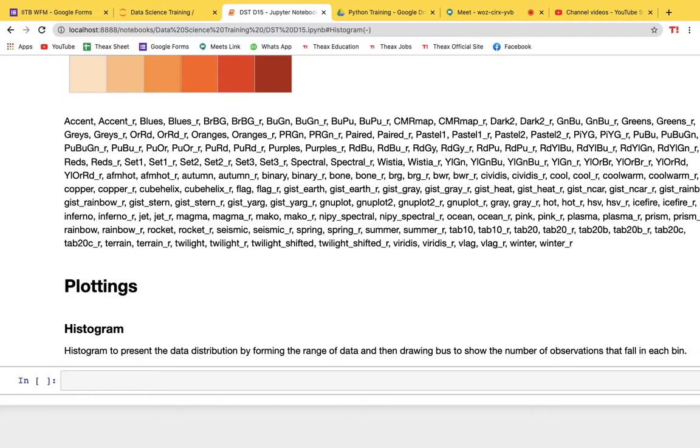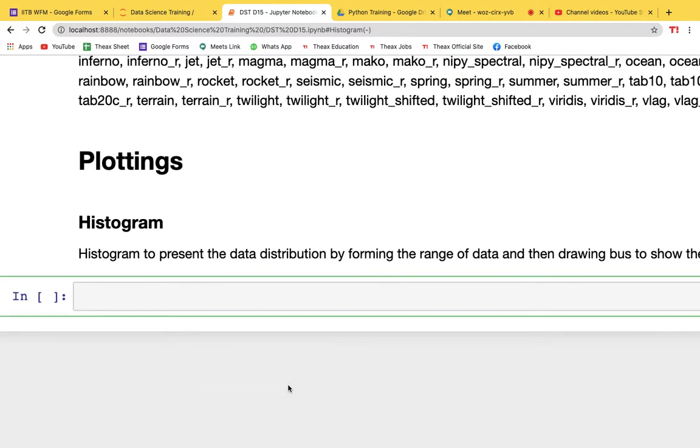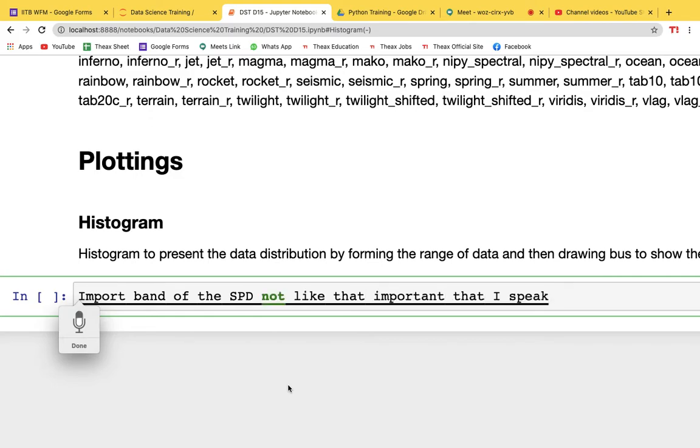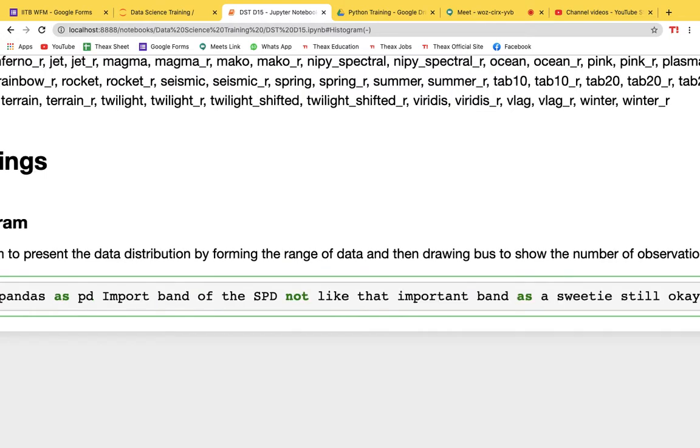So how do you plot exactly, if you want to plot a histogram? Even I can just speak and the code will be written there, right? Import pandas as pd. Still, it's not working. All right. So that is nice if I just write these things. Import pandas as pd.